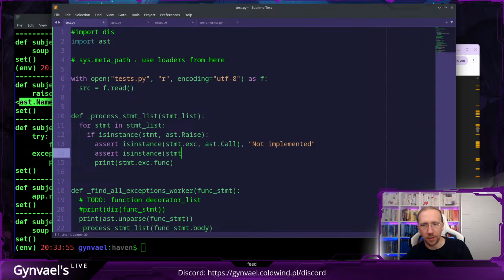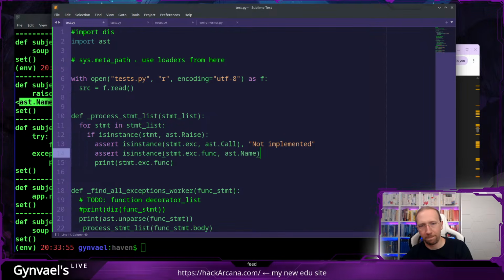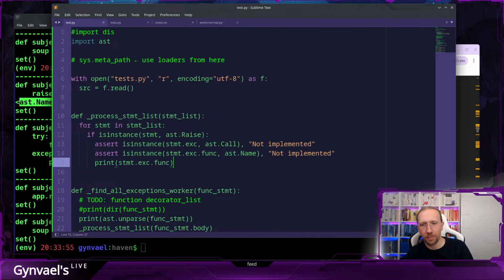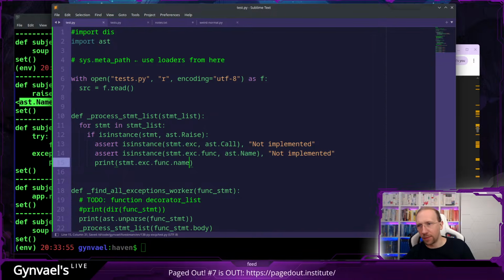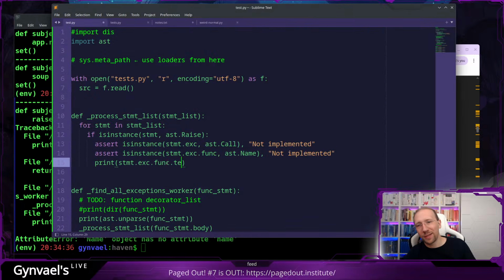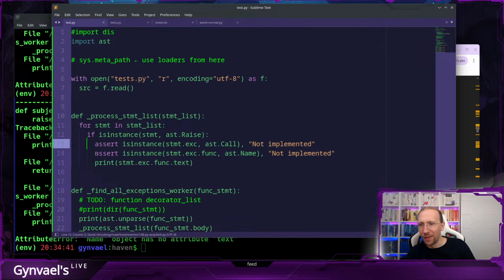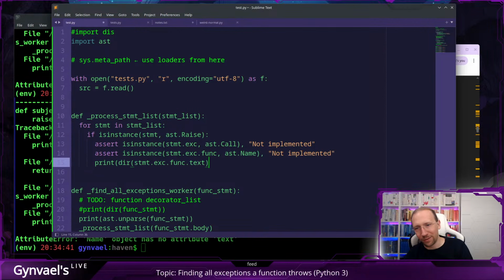Okay, statement exec function is actually a name. Otherwise it's not implemented. So we get the name, and the name should have something which is called name, I'm guessing. And this doesn't have name. Name doesn't have name. Does it have text? What does it have? Okay, I have no idea. Okay, directory.